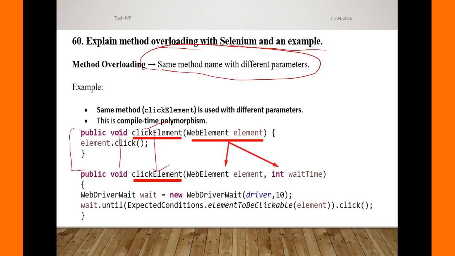But see here, this one is also available, but this one is not available here. So the parameters are different. Okay, this one is called method overloading. It is a concept of polymorphism. Polymorphism means doing a task in multiple ways.